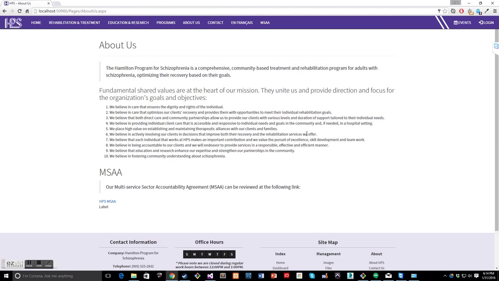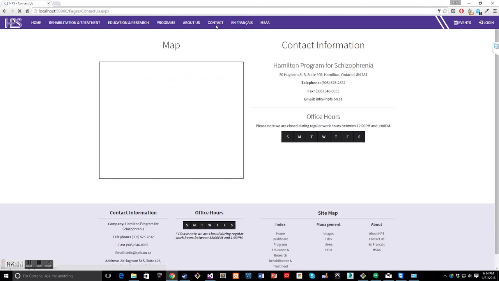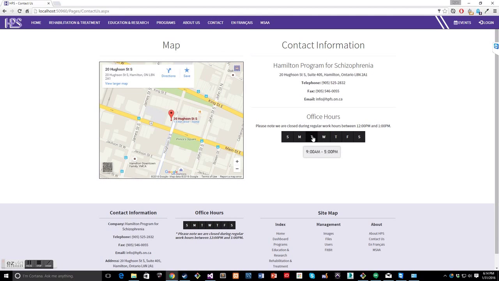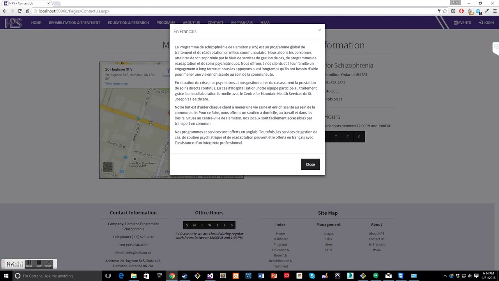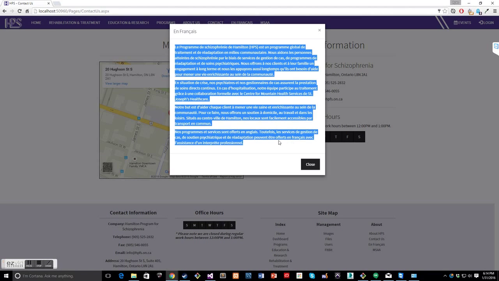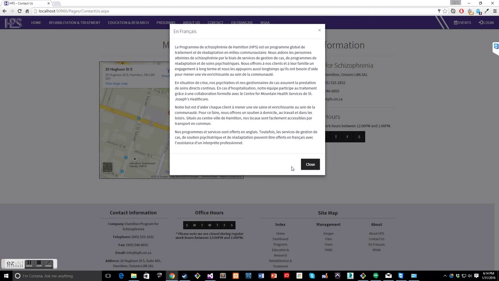About Us page. This still needs to be finished, but we just put a bunch of stuff that they had from their About Us page here on this page just to hold it up. Got the contact page, their office hours. We put their French disclaimer in a little pop-up modal because there wasn't much to it, but here's where you can find that.